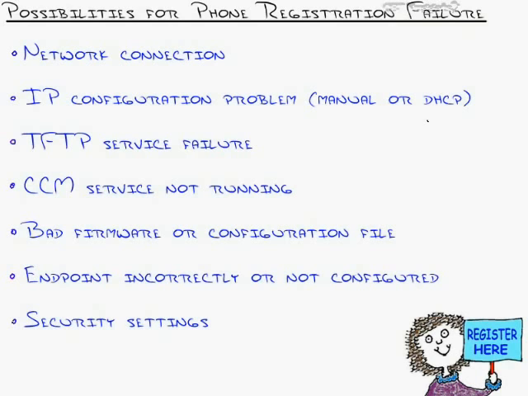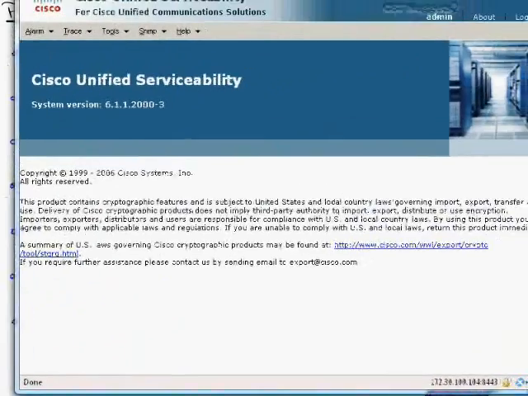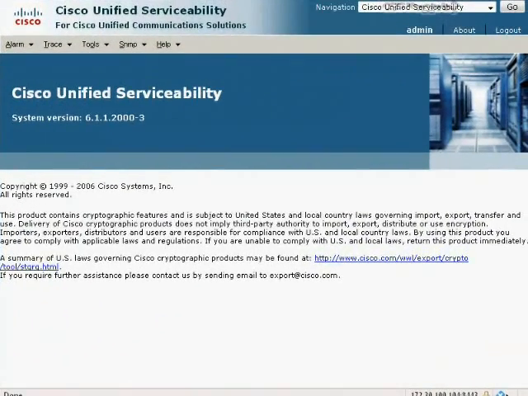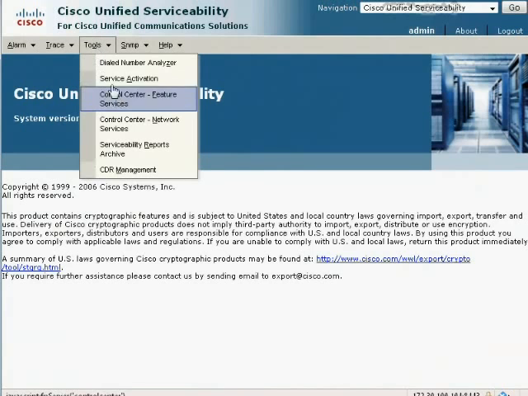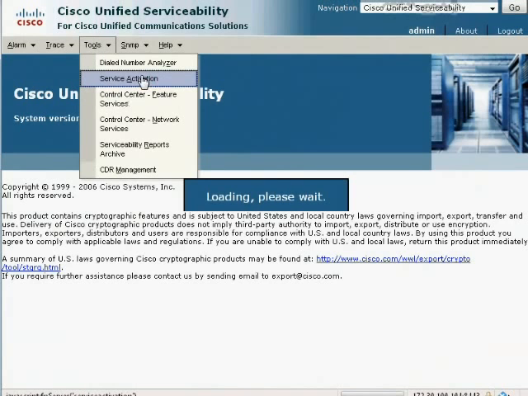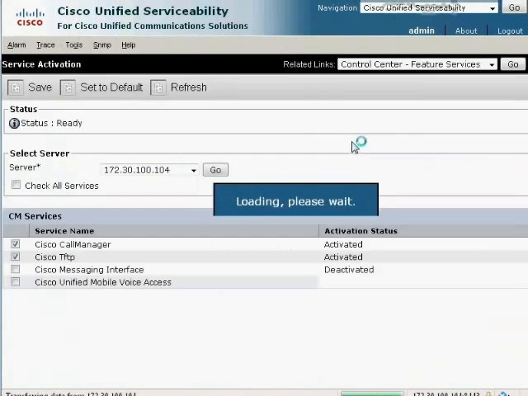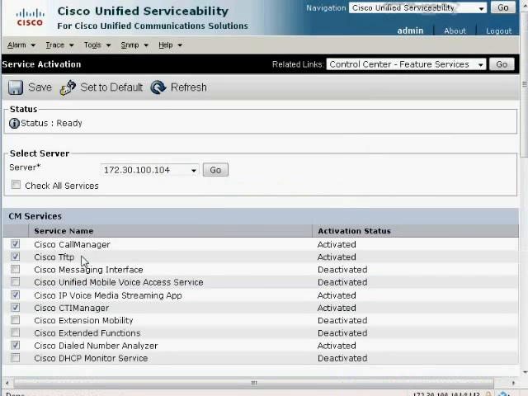The TFTP service failure. You'll want to check your Call Manager itself. If Call Manager is the TFTP server, which 90% of the time it is, I have not configured a voice over IP network yet where Call Manager is not the TFTP server for the voice network. But you'll want to go into the Tools menu and go to your service activation. First of all, I guess that'd be the logical starting point to say, is my TFTP service even activated? This is what allows the Call Manager to be the TFTP server.